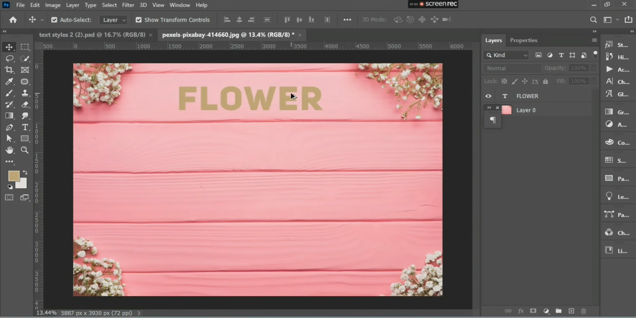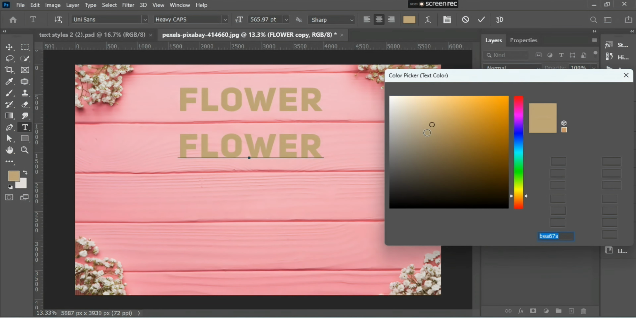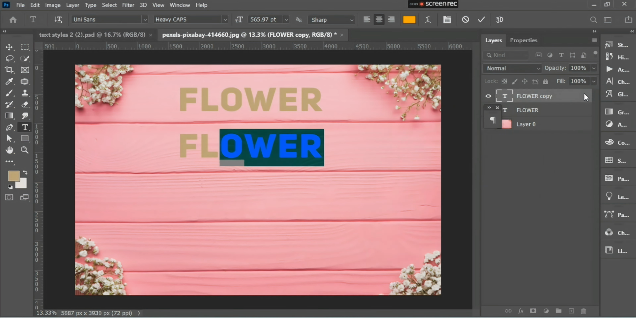But if you want to change half the text color, then select half the text with the Type tool and change its color.